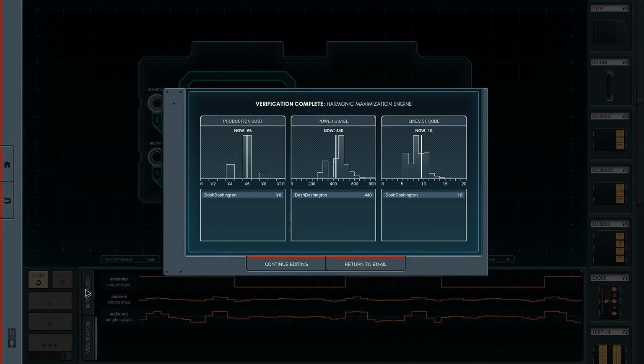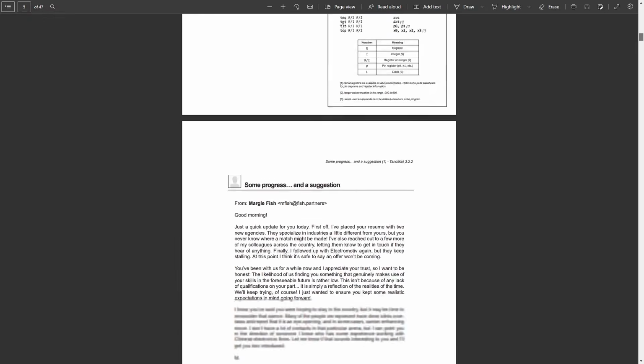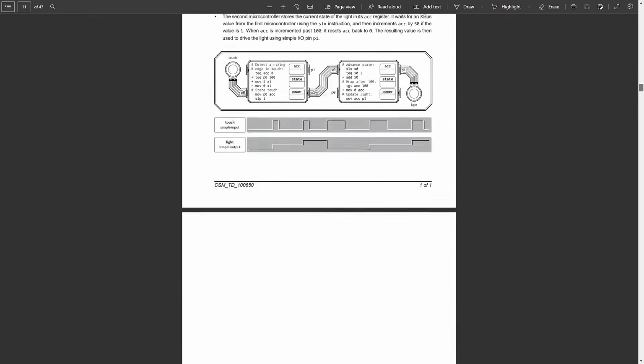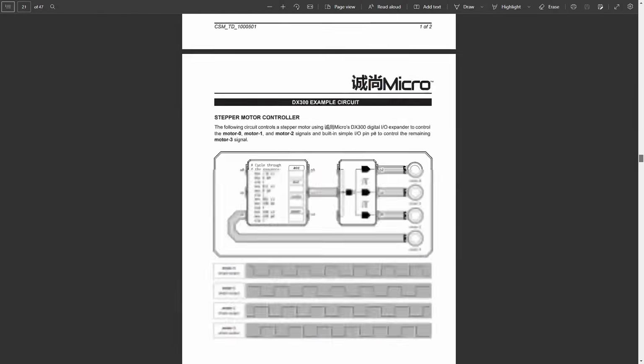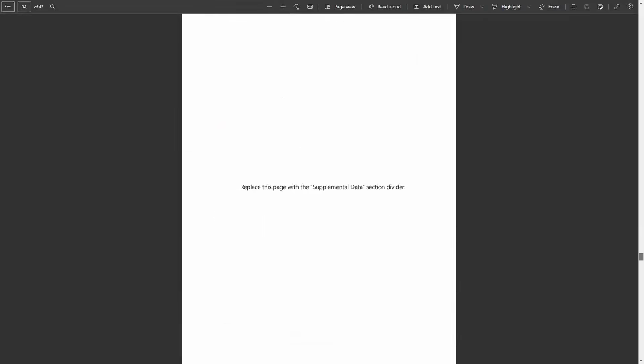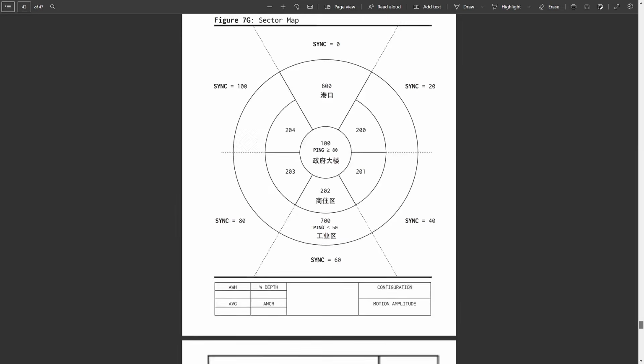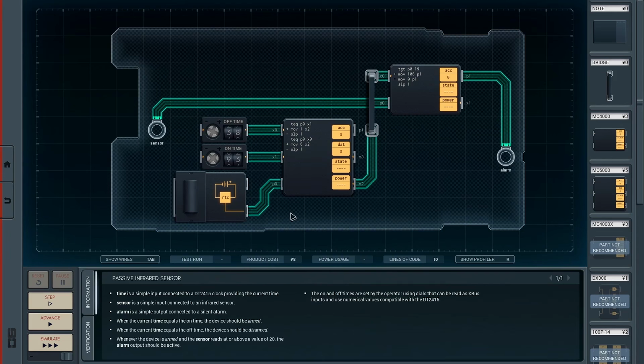Shenzhen takes more after TIS than it does something like SpaceChem, and you can tell immediately because we've got another manual to read. The manual is much more extensive this time as well, and has several pages dedicated to singular puzzles in the campaign, which is probably why they encourage you to print it. Shenzhen also uses its own assembly code, but it's much less restrictive than TIS, seeing as it allows comparisons between two values and conditionals without requiring jump statements.